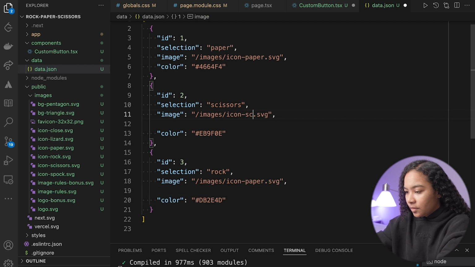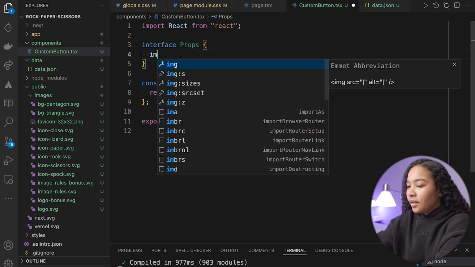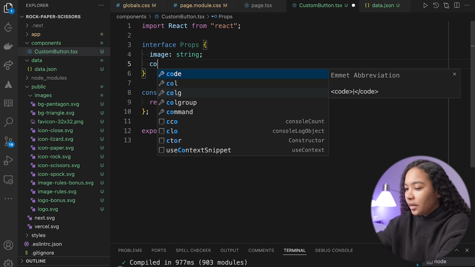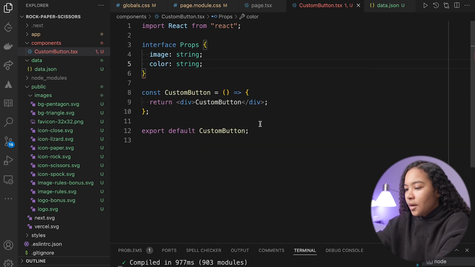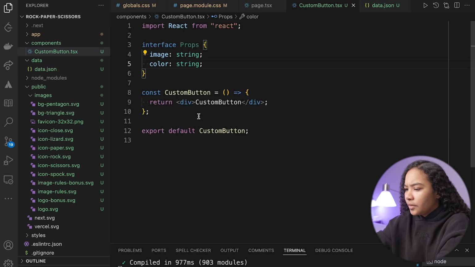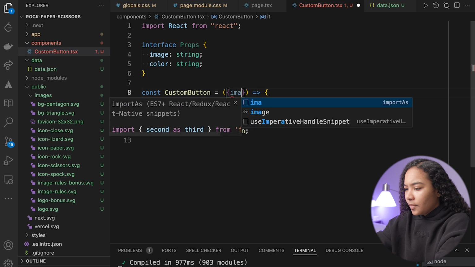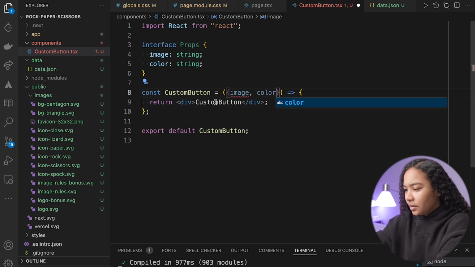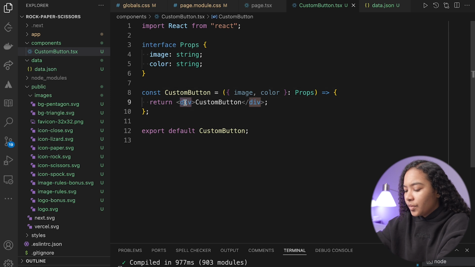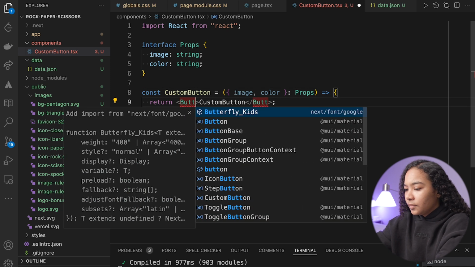Cool. So it's going to take in the image, which will be a string. It's going to take in the color, which will also be a string. I think that's it for the moment, because the name actually doesn't really matter to us at this time. It might though. We might need to bring it into the button. All right, cool. So then this now is going to start off as a button.